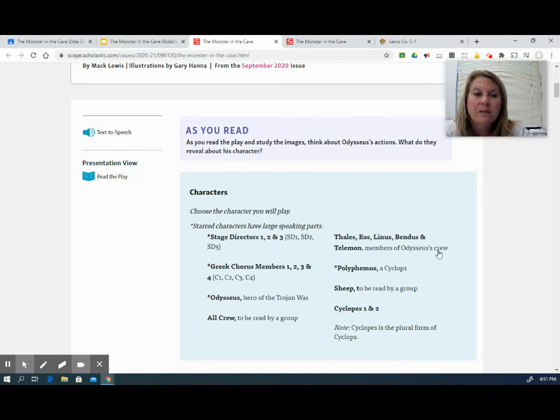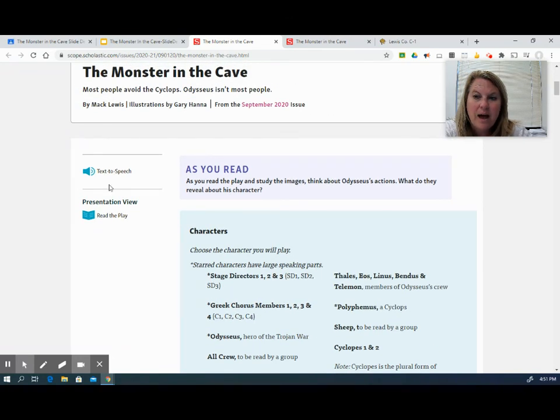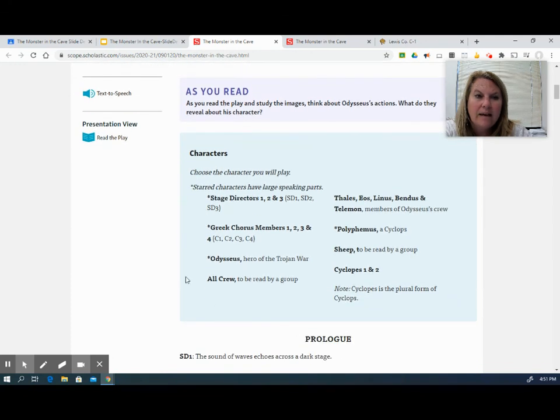So please reach out if you have any questions about how to navigate in Scholastic Scope or how to read. If you want to use the text-to-speech feature, go ahead. It kind of is a monotone voice when it reads it to you, and it's going to read everything that's on the page. So just be mindful of that.